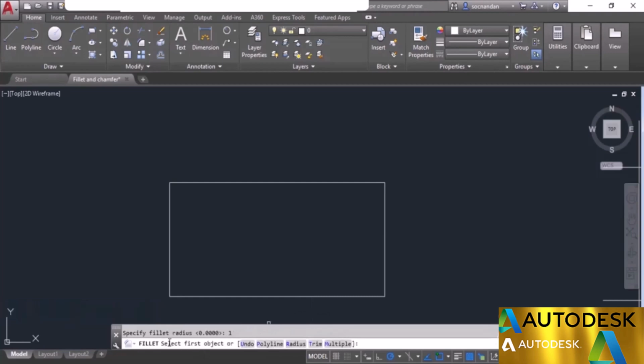Now look at the command line. It prompts you to specify the first object. So click on this line segment and that will be the first object. Now click on the second one and the fillet will be applied automatically. And as soon as the fillet is applied, the command will also end.